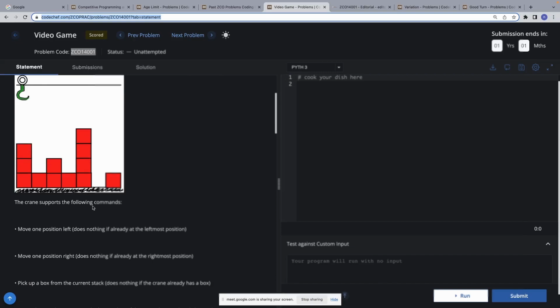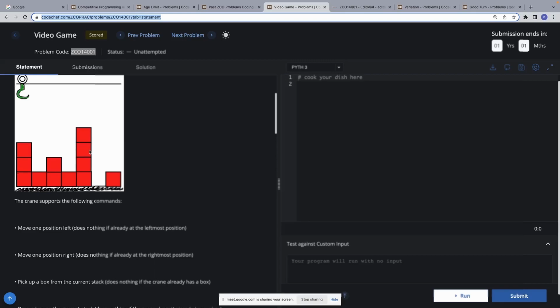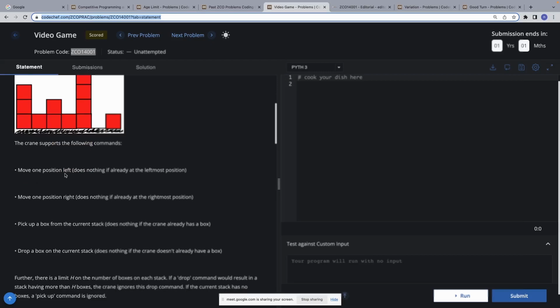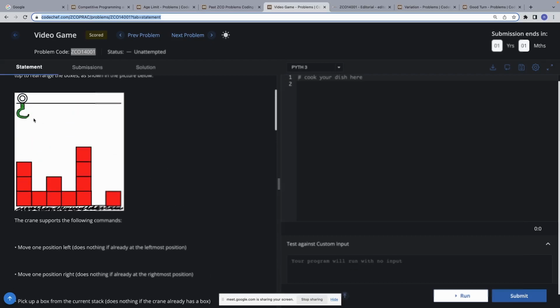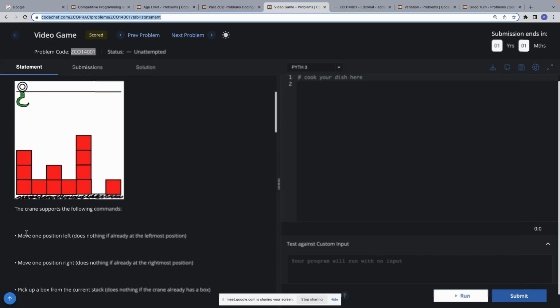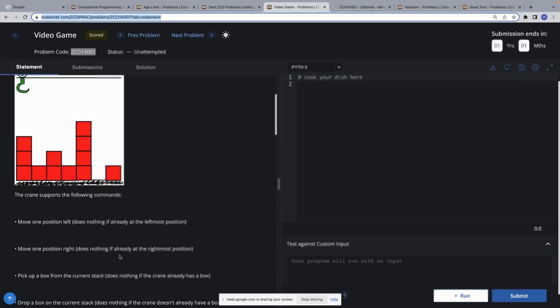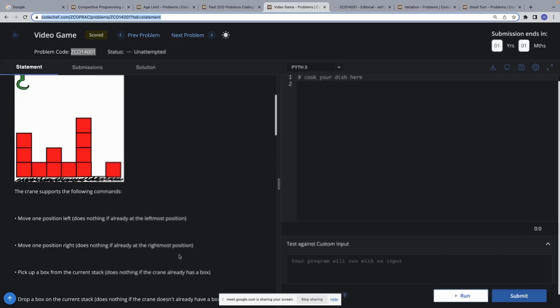The crane supports the following commands. So what are those commands? Carefully read through. Move one position left. Does nothing if already at the leftmost position. So you have the crane, and you can move it left, and if it is at the leftmost position, it does nothing. Move one position right, and does nothing if it is already at the rightmost position.